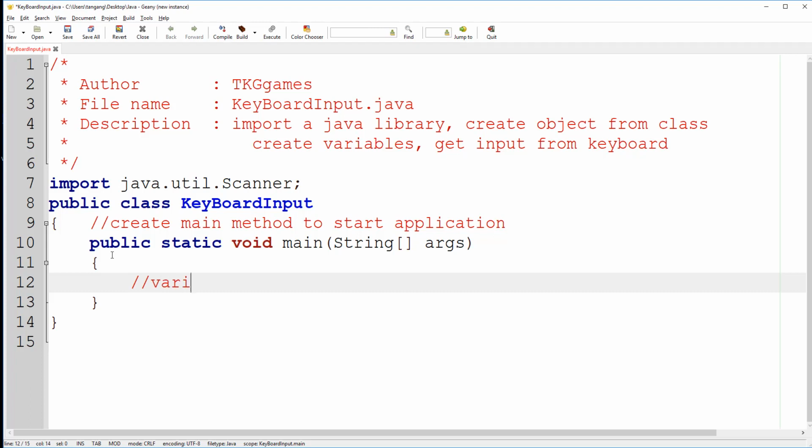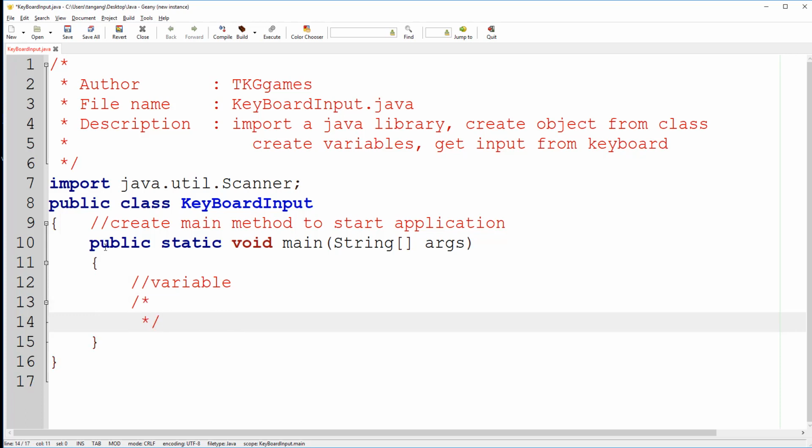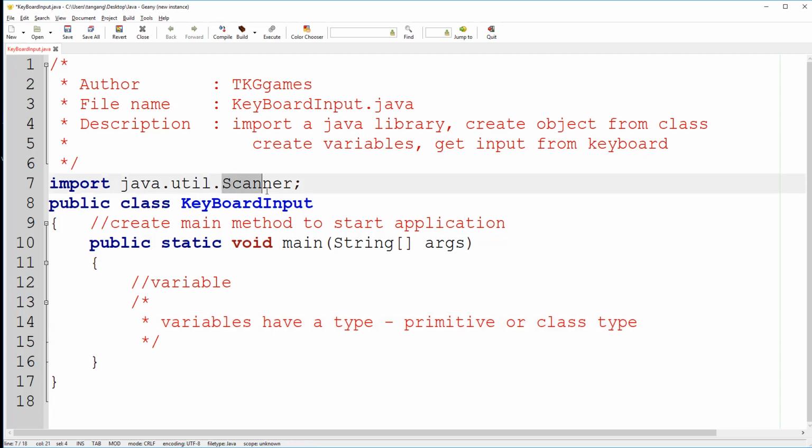So next, we want to talk about variables. Alright, so how do we create a variable in Java? I'm going to put it inside of a multi-line comment. Variables have a type. It's either going to be a primitive type or a class type, and we're going to see this when we go ahead and create an instance of class Scanner. So Scanner is considered a type here.